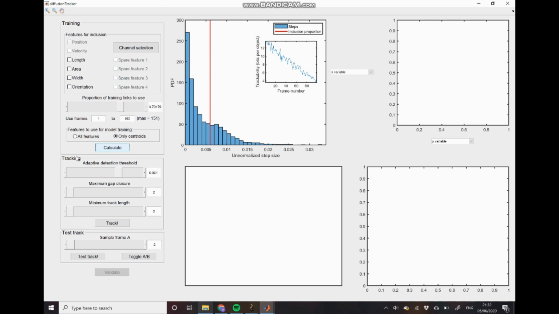But now we're going to be talking about these tools down here and these three panels. So these tools allow us to optimize the parameters for the main tracking stage. So to begin with, I'd like to talk about the test tracking box down here. This contains a slider which allows us to choose different frames within our dataset.